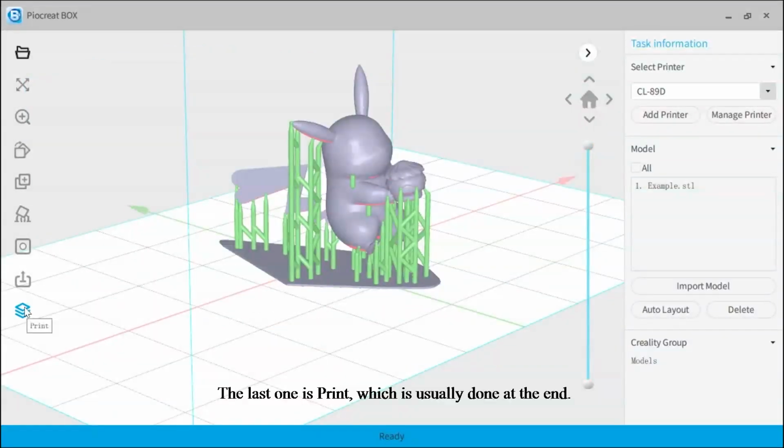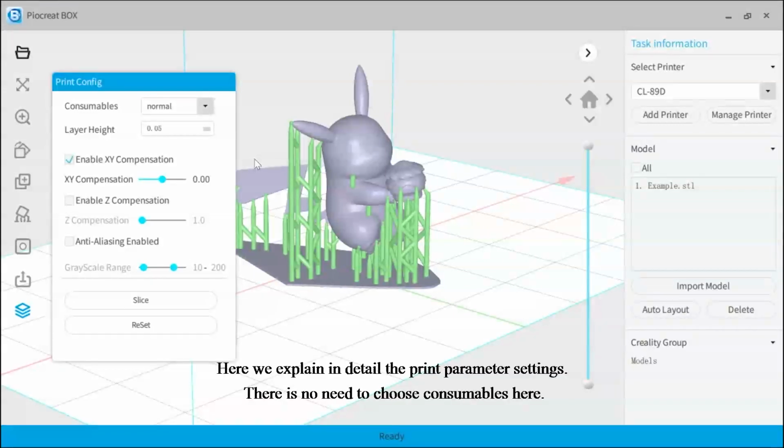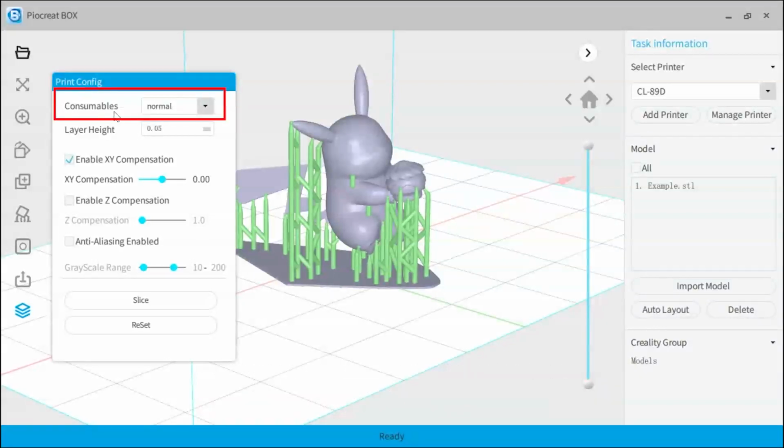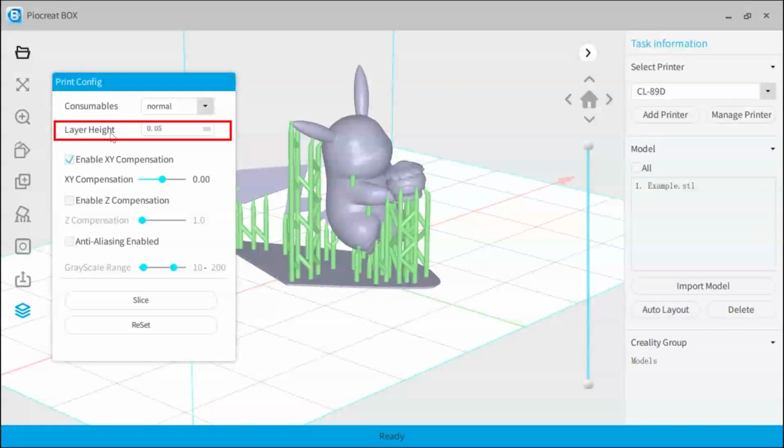The last one is Print, which is usually done at the end. Here we explain in detail the print parameter settings. There is no need to choose consumables here. Layer height refers to the thickness of each layer after the model is sliced. The minimum can be set to 0.01 mm.